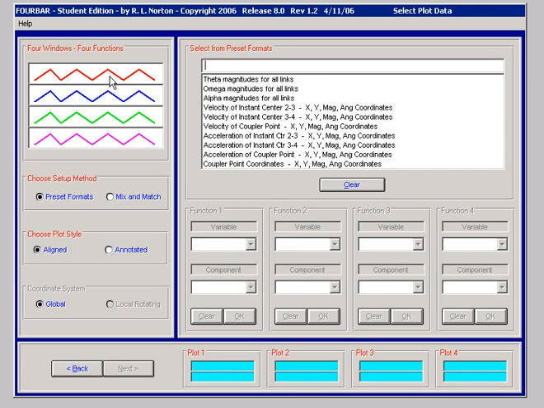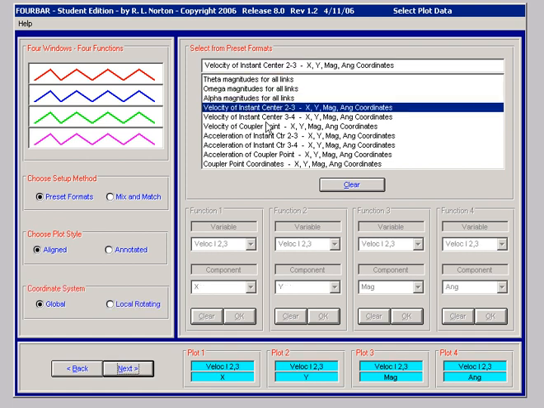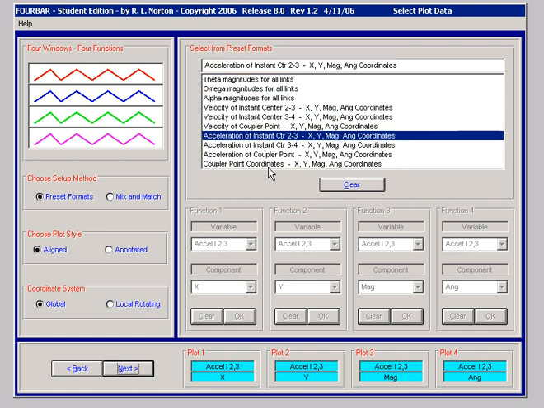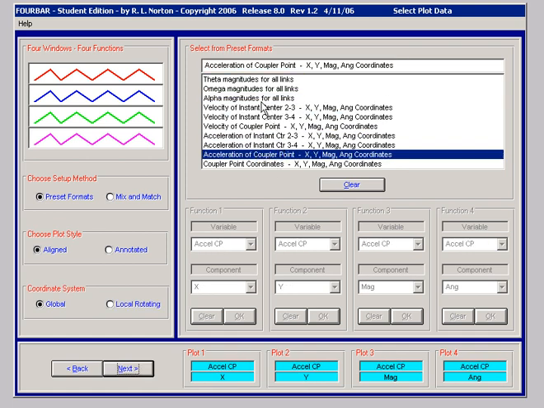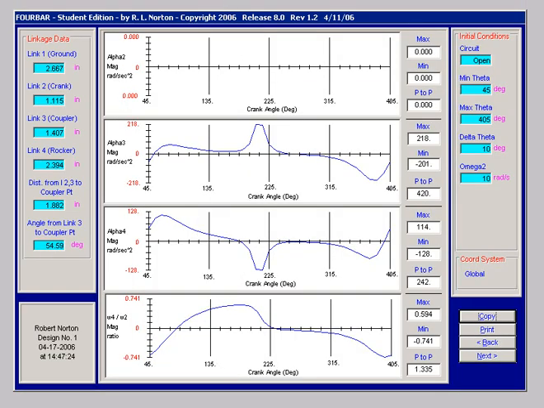I double click on that icon and it takes me to this screen. This icon reminds you of what you've chosen. Over here you have a bunch of what I call presets. I've put together collections of things like all the thetas, the omegas, the alphas, the velocities of various points on the links, accelerations of various points on the links. I can pick any one of these, and when I do, notice that these boxes down the bottom become populated with those items. And if I now say next, I will see the 4 plots.